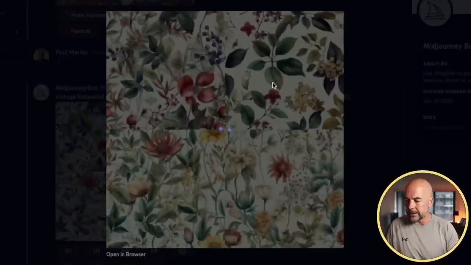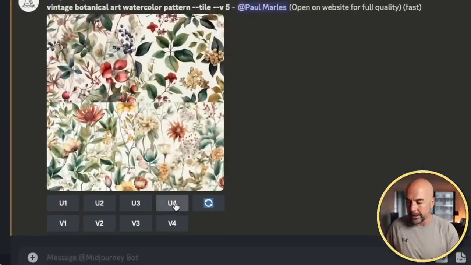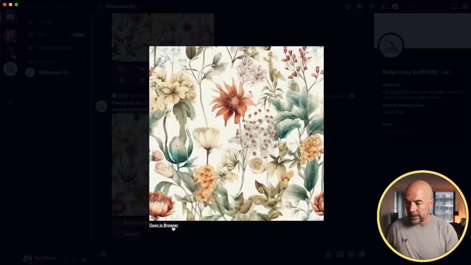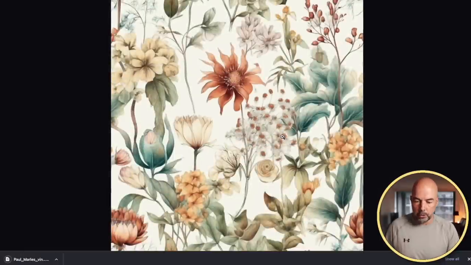So here we have our designs, and MidJourney has basically given us four tiles that we can use. So it's a case of just choosing one that you prefer. In this case, we're going to choose this fourth tile. So we click on U4, which means upscale image number four, and it will create a larger image of this. Okay, so we'll click on that, and then I'm going to click on open in browser. I'm going to right click on this and hit save image as. And it's going to download that to the computer.